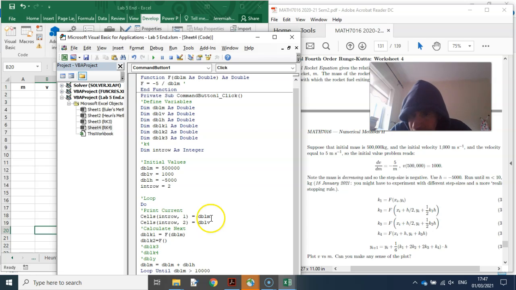This next one, so look, I just have to put the x plus h over 2. The x is m, h over 2. Then k3 is big F, same thing. It's exactly the same thing.